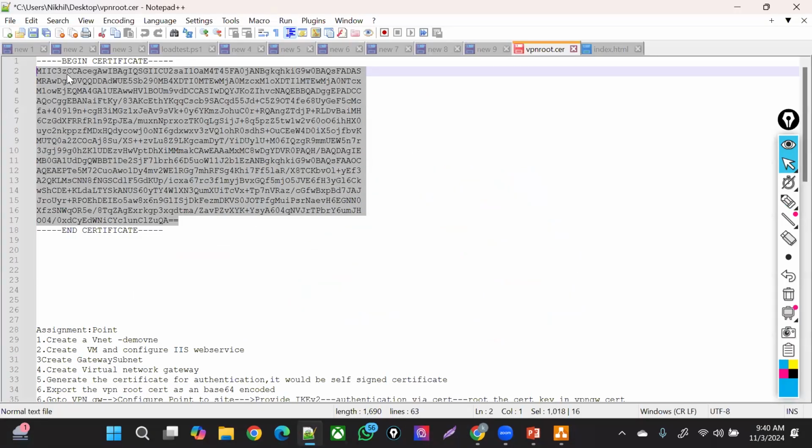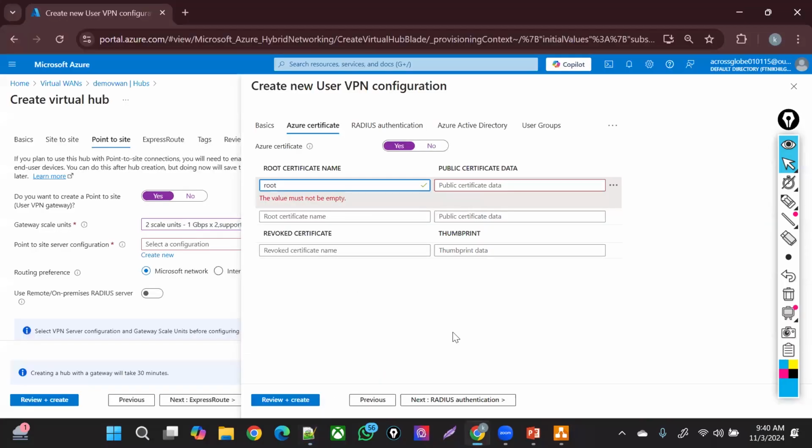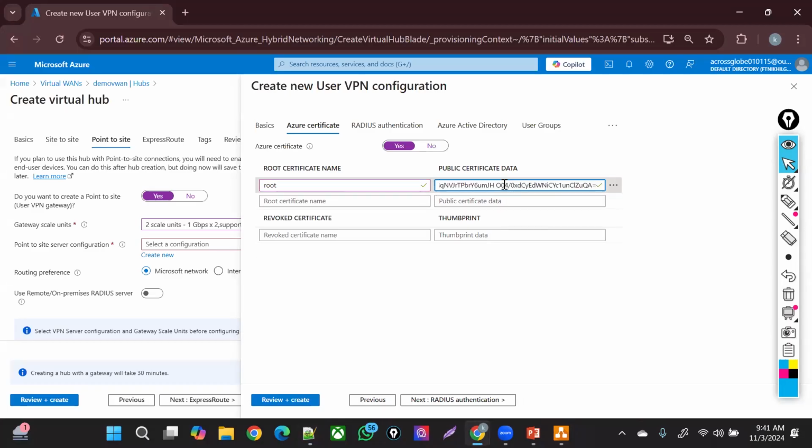I exported it in B64, and then I fetched out the details from there. So I'll copy all of this, and I'll paste it there. So these are the public certificate data, the root certificate data. I being the self-signed authority of this certificate, I generated it there and I'm providing it here.